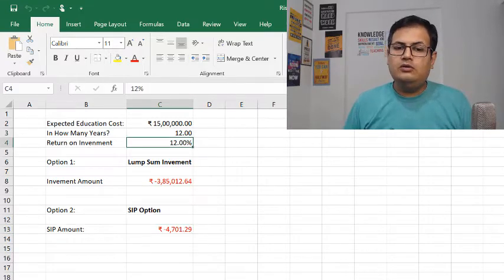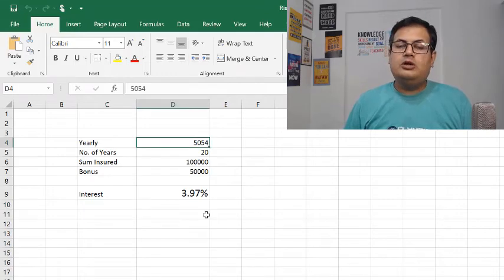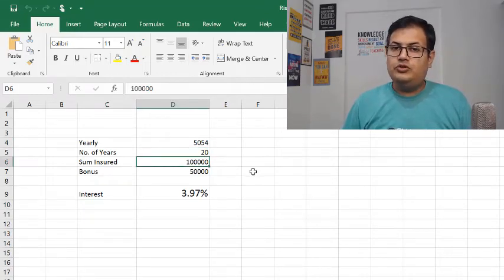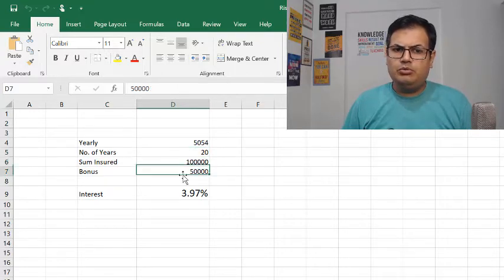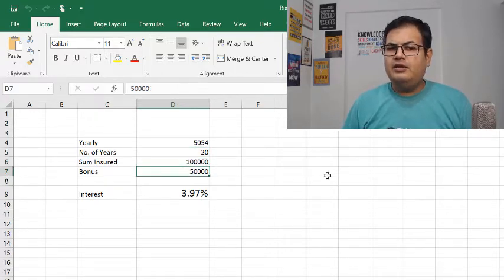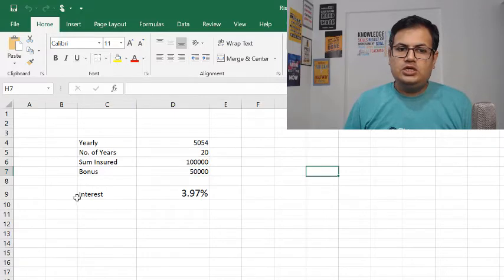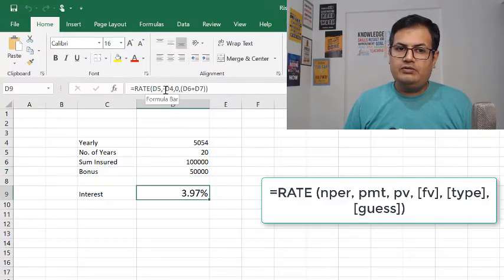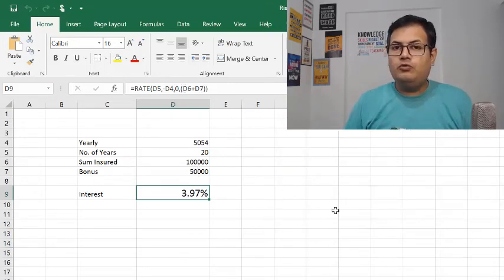Now breaking the insurance myth, let's say you are paying 5,000 per year, okay, for 1 lakh rupees insurance for 20 years and there is some bonus content. It is not guaranteed, but let's say 50,000 total bonus. So if I want to calculate the rate, I'm using the RATE function, D5 minus D4 and giving D6, D7 addition, that is I'm getting around 4% of return.